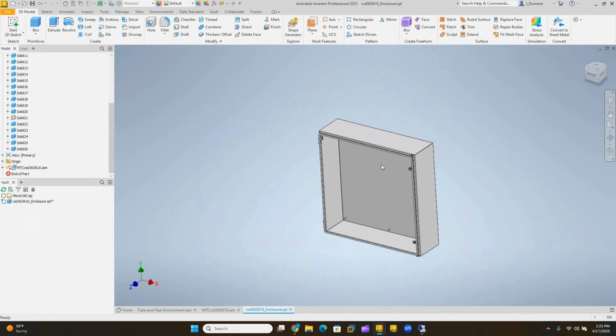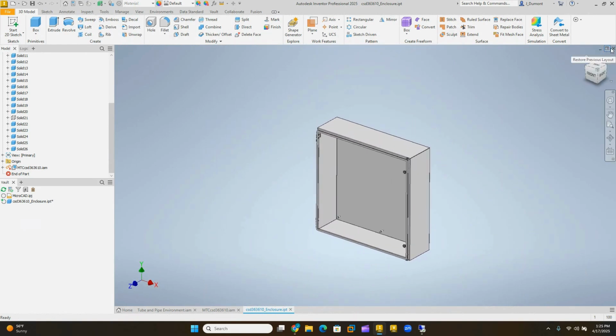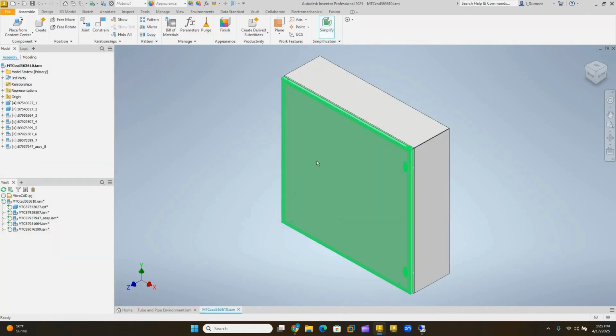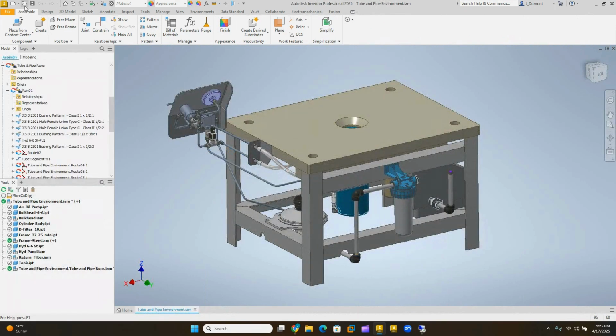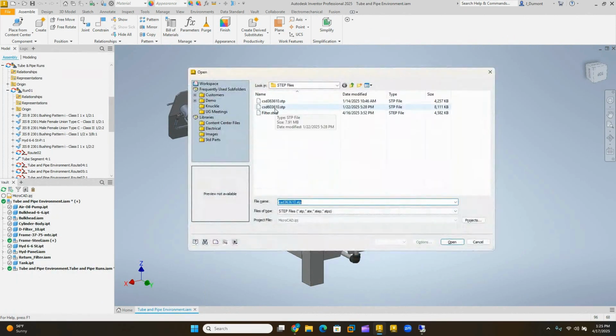So this is one way of doing it. Another one, let me close this. And this one. This one's a little bit more intricate. Let's open this up. Another step file. This one's bigger. This is a 60 by 30 by 10 inch enclosure.